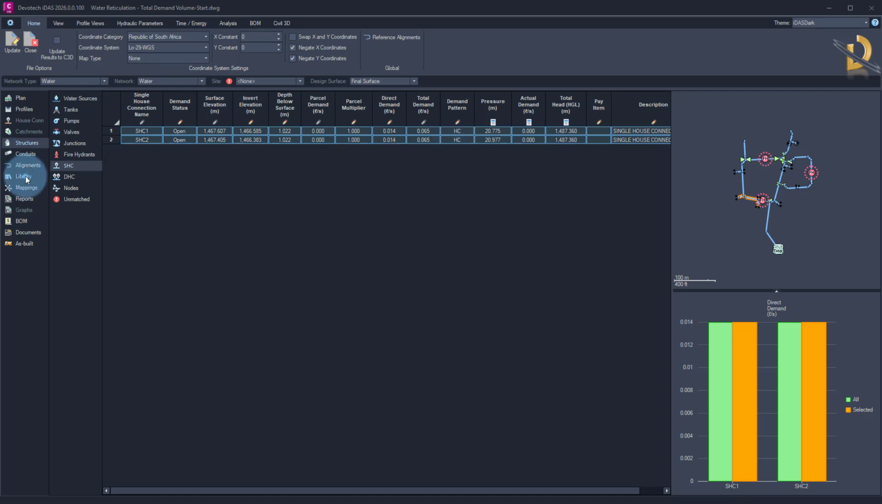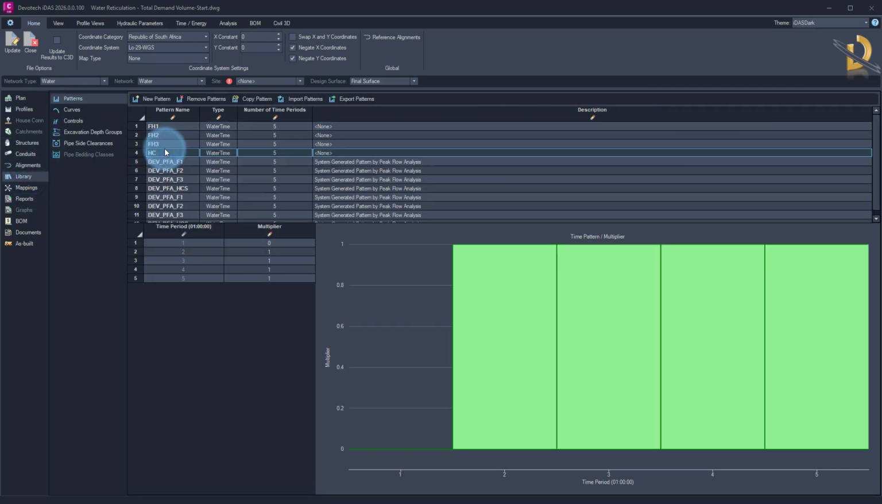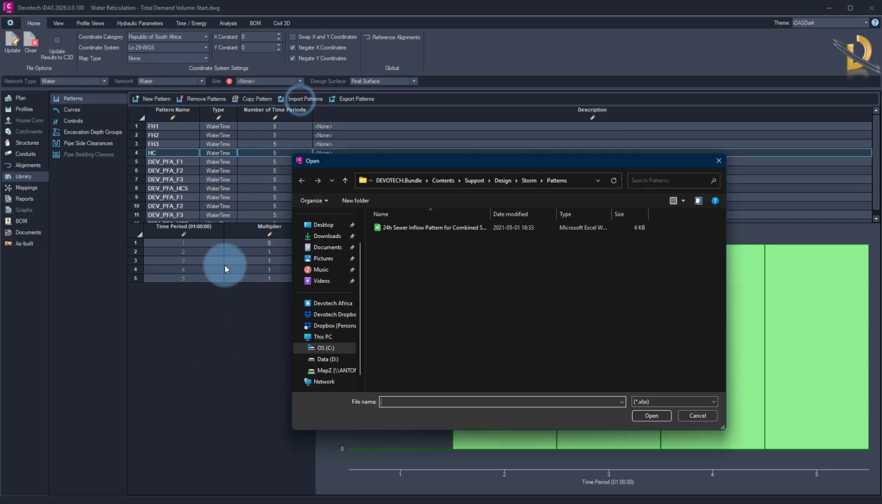Then I need to change the demand pattern, because this pattern was used for a peak flow analysis. If I go to library, I go to HC, you can see I ran the analysis for 4 hours or 5 time steps, and you can see 0, 1, 1, 1, 1. So I need to use a different pattern. I will import my pattern that I use for the water demand. Let me go to design, water, patterns, water demand, but you can use your pattern or you can modify this pattern. You can find it in this location.